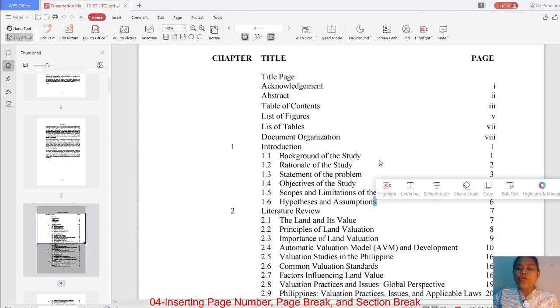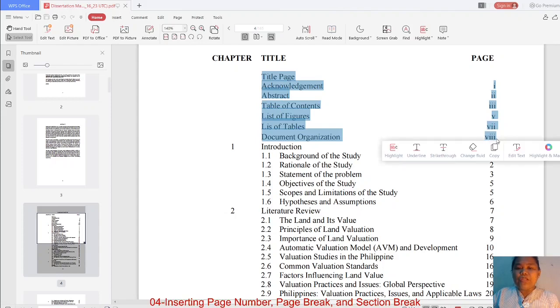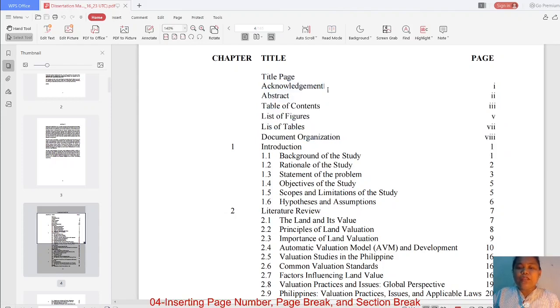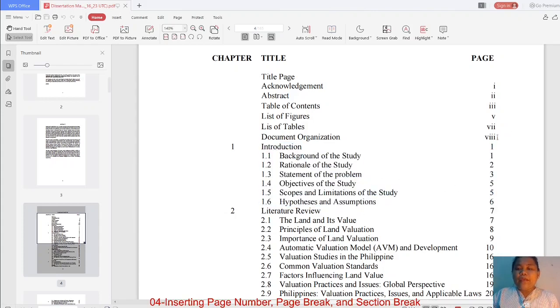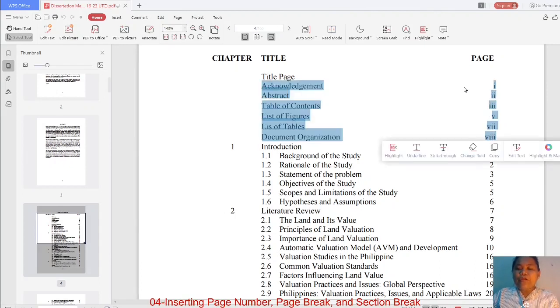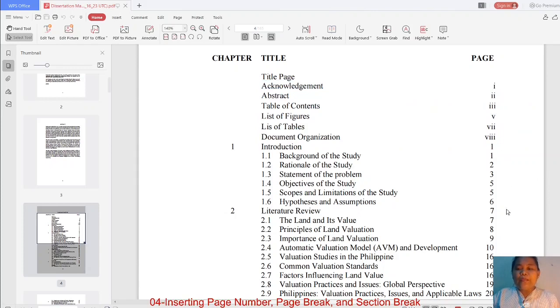Okay, so suppose your document has two parts, wherein the first part is composed of the preliminary pages, such as the title page, acknowledgement, abstract, etc., while the second part is the main content of the document. The page number format for the first part is in Roman numerals, I, II, III, etc., while the second part is written in Hindu-Arabic. So how do you do this in MS Word? The answer is you have to perform a section break.